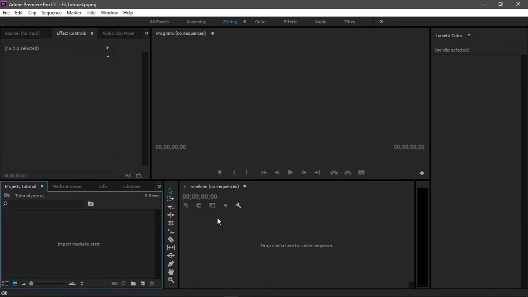Okay, so once you've got it open, you'll have the project tab here where you'll drag all your footage into, the timeline that I'll discuss in a moment, and where it will show your actual footage up here once you have it in the timeline.